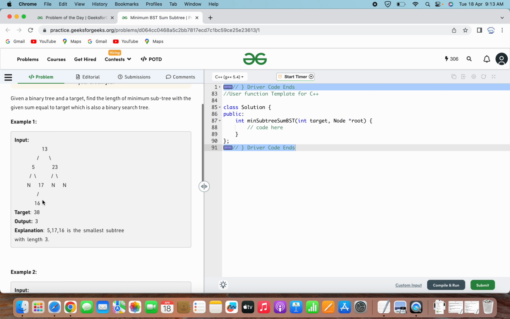So it will return the length as 3 only from this one. In this case, it is not required to go to the right subtree of 13. Since the left subtree was null, it was not taken, so only the right subtree, including the nodes 5, 17 and 16, gives the desired target of 38 when we add all these 3 nodes. So that's why the output is 13.